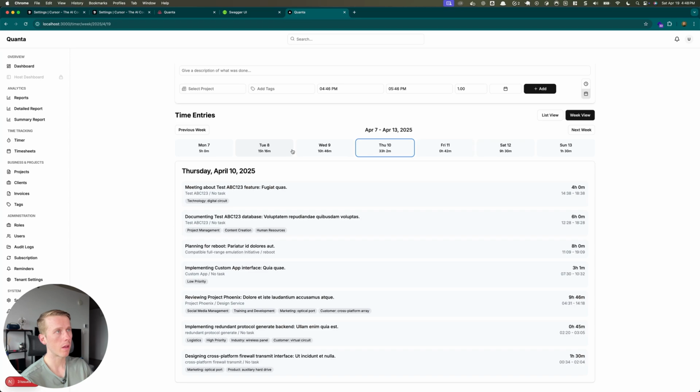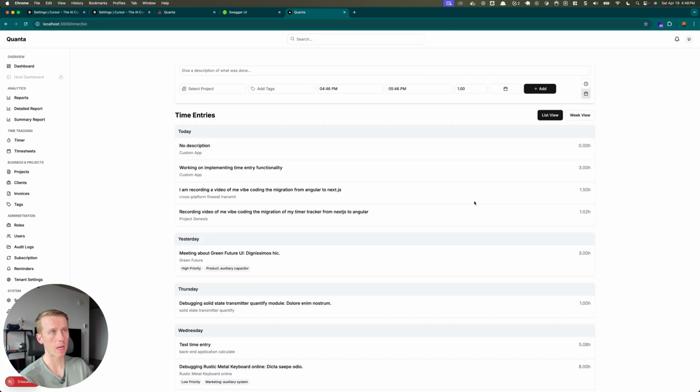Hey guys, so today we are going to be vibe coding a time tracker application. I wrote my application in Angular quite a while ago, and I want to migrate this to Next.js with Tailwind. So this is what we're going to end up with. We have our timer where you can create time entries here. Then you have a week and a list view to see the actual time entries.